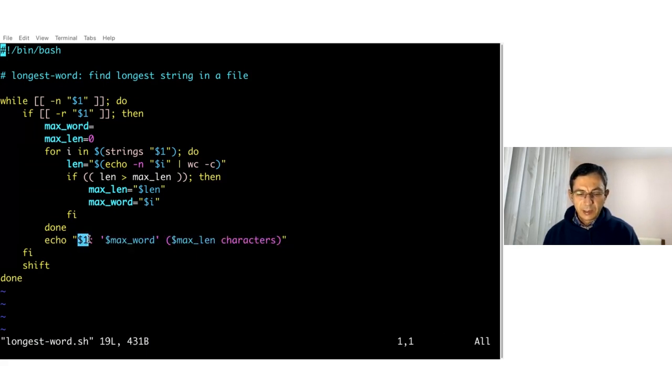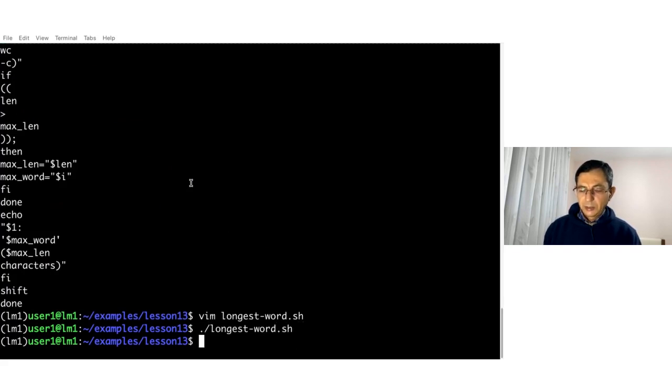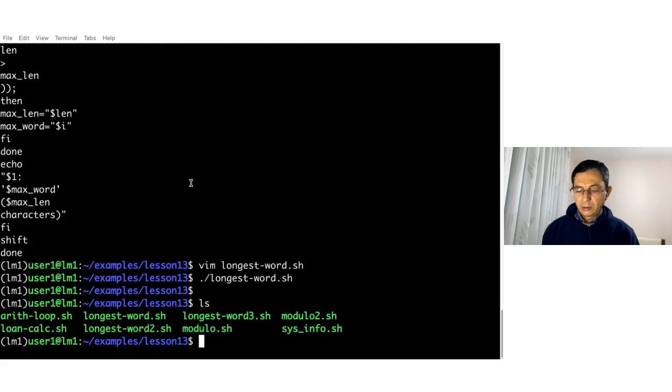So for this file, because this $1 is the file that we are processing, max word is the maximum word, and max len characters is the maximum number of characters. So let us try this script. Dot slash longest word dot sh. It does not print anything because it actually needs a file.